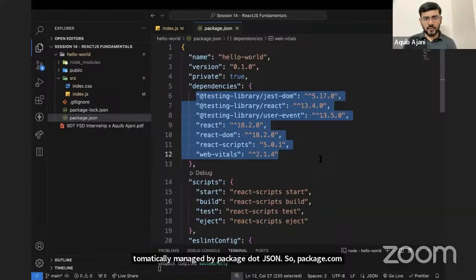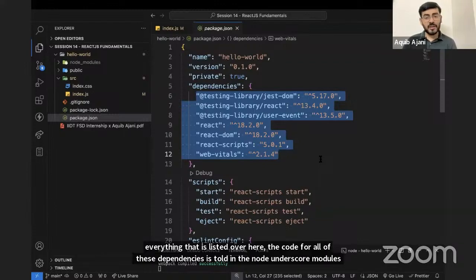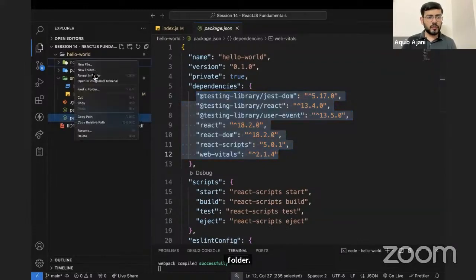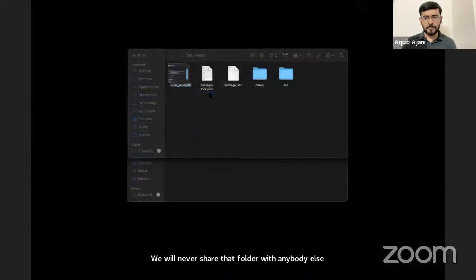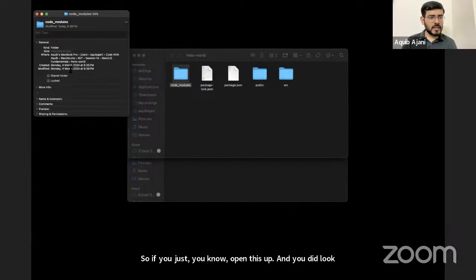We will never share that folder with anybody else because it's a very big folder in size. So if you just open this up and try to look at the size of the folder, we will see that this is approximately 300 MB, as you can see, right? Some 305 MB in size, which is very big, right? So obviously we don't have to install it on our own.